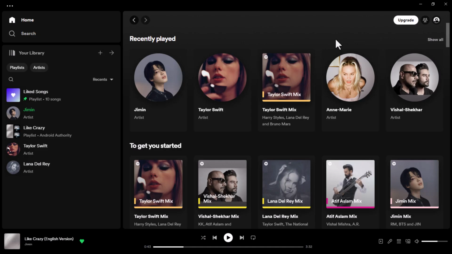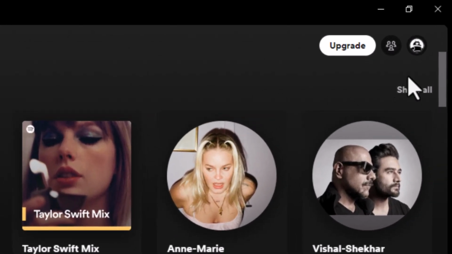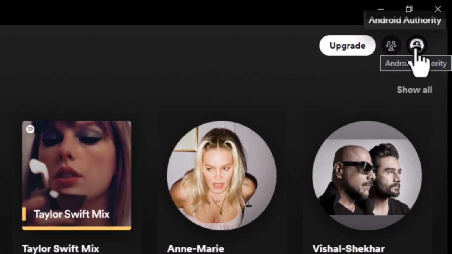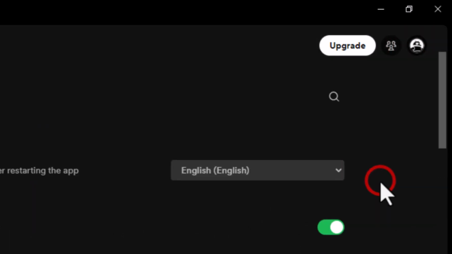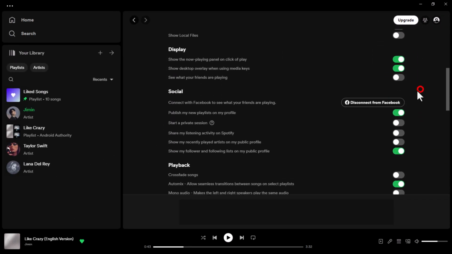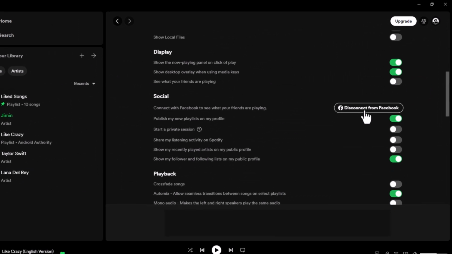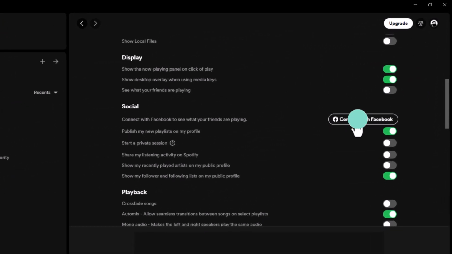But what if you want to disconnect them? To do so, navigate to your account settings by clicking on your display name drop-down. Select Settings, and scroll down until you reach the Social section. Look for the button that reads Disconnect from Facebook, and click on it.